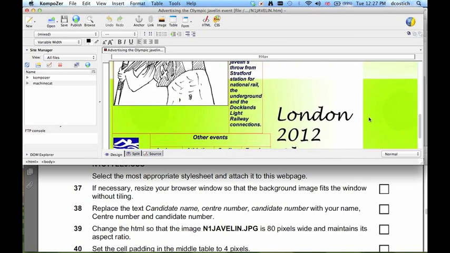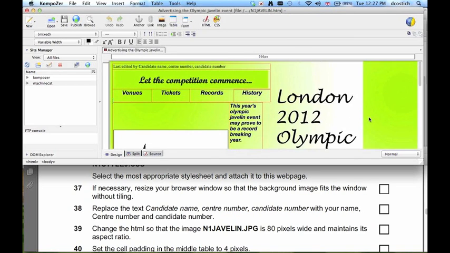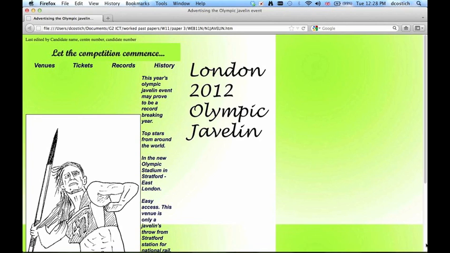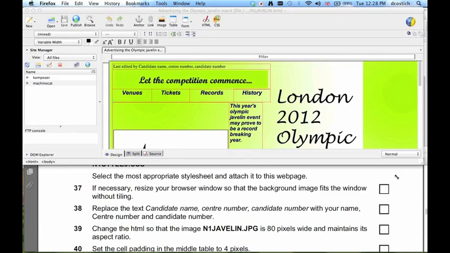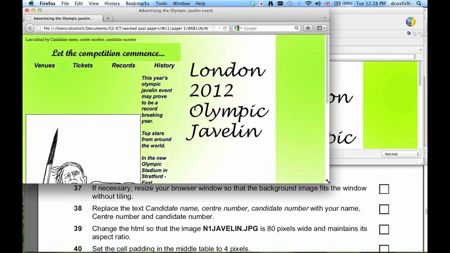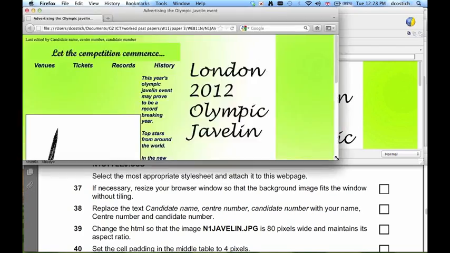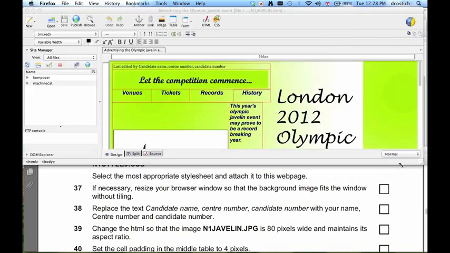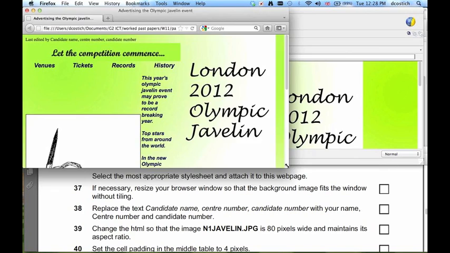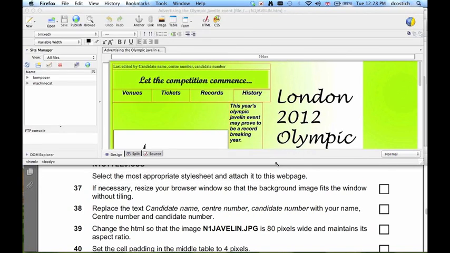That is good. Now we want to view this in our browser so that the background image fits the window without tiling. So let's just take a look in our browser. So if we save the file, click Browse, it opens in my default browser, which here is Firefox, and I just need to resize the image so there's no tiling. Tiling means that the image starts repeating on the right once we reach the edge of the image. That would do.